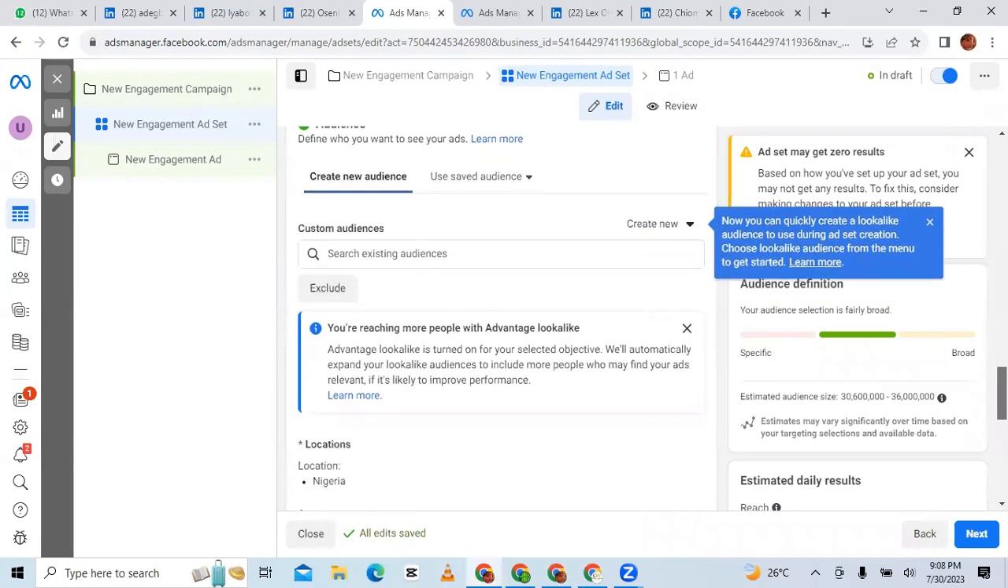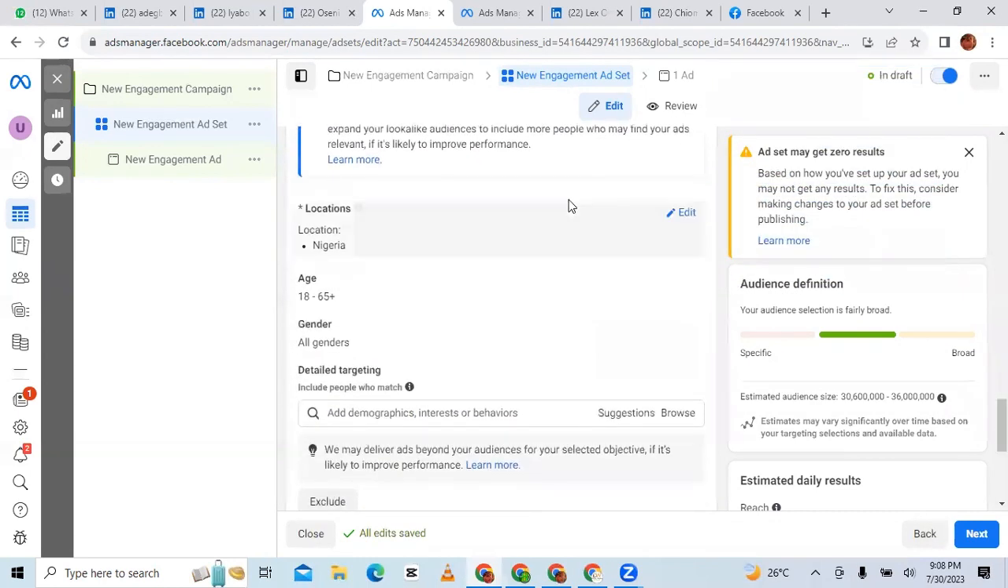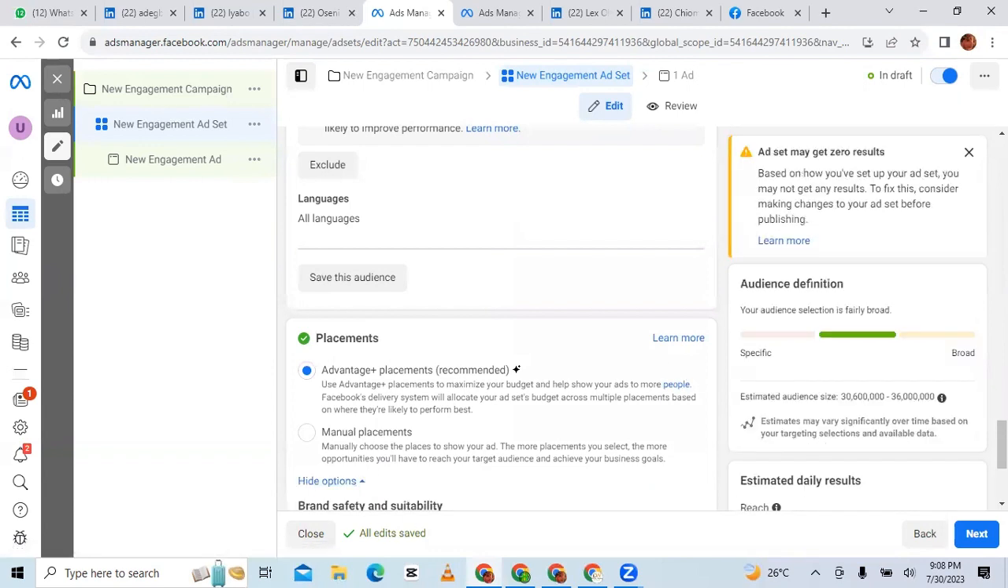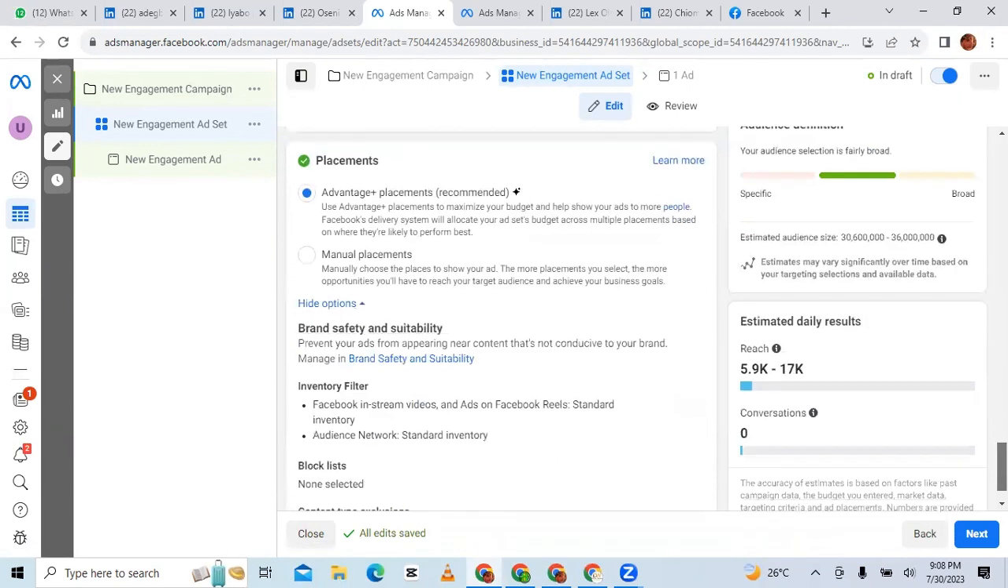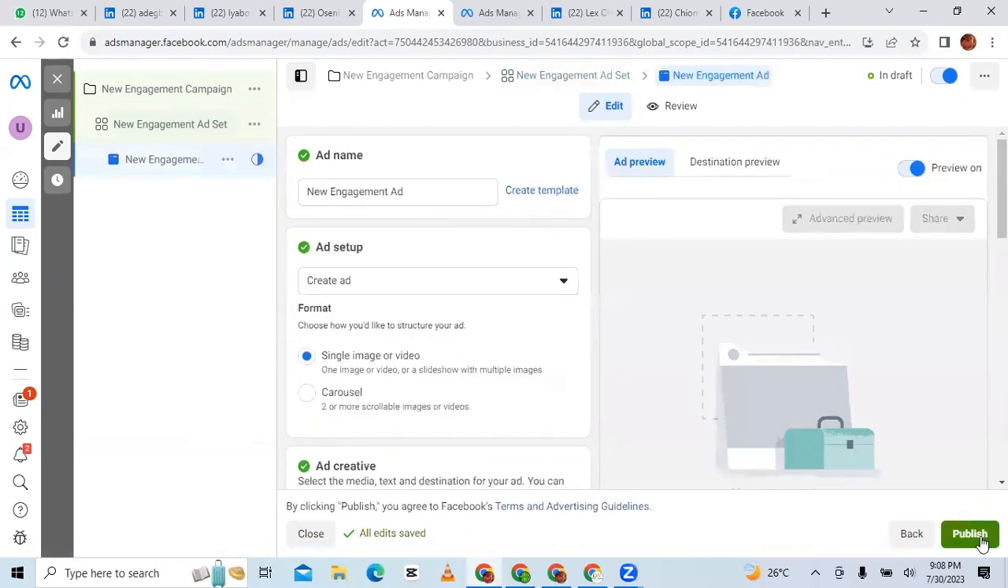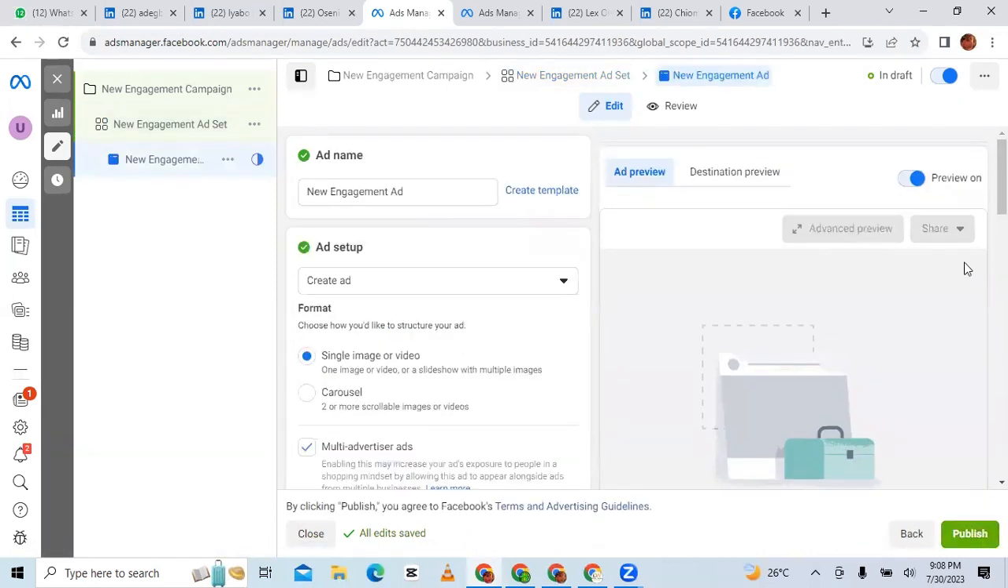Then we came down, then we talked about the targeting, right? The location, the age, the gender, the detailed targeting. Then we came down, we talked about the placement, which was where we just concluded talking about. So we say that there's a lot of things to do in placement, right? After you're done with placement, we just come down to where we select the ad, right?